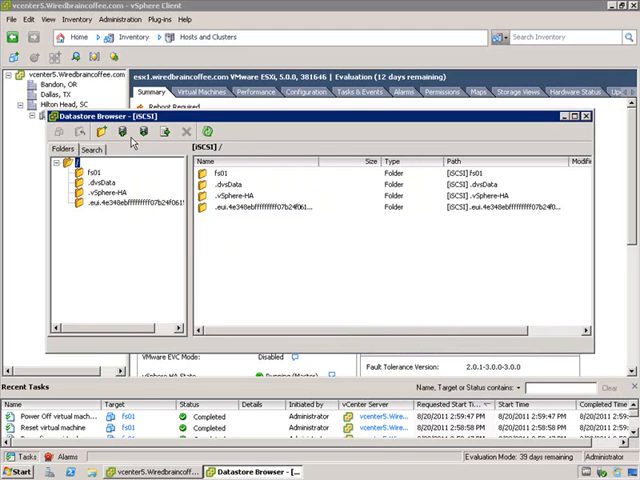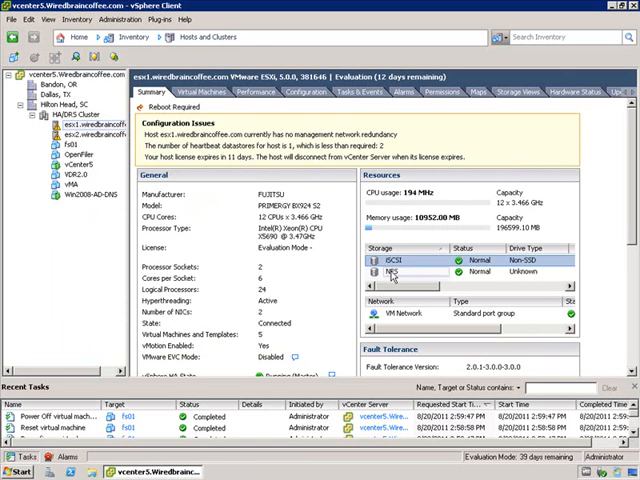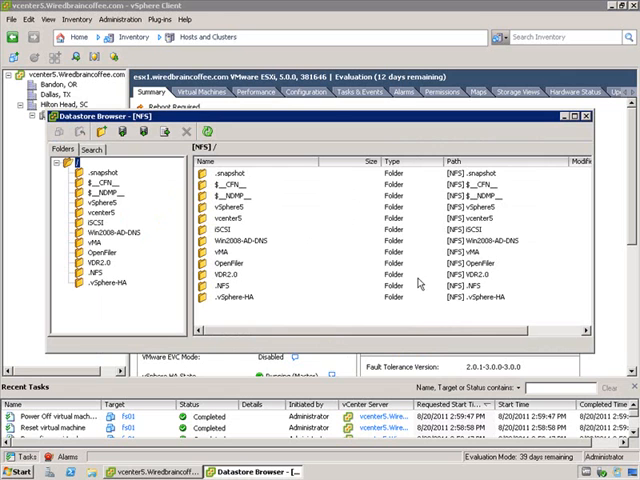You can upload files, you can download files, you can copy, you can delete, you can refresh, create new folders. Whatever the case might be, you can manipulate what's on this NFS or on this VMFS data store. From an NFS perspective, you can do the same thing. Right click, browse the data store, and voila, you have the same thing.